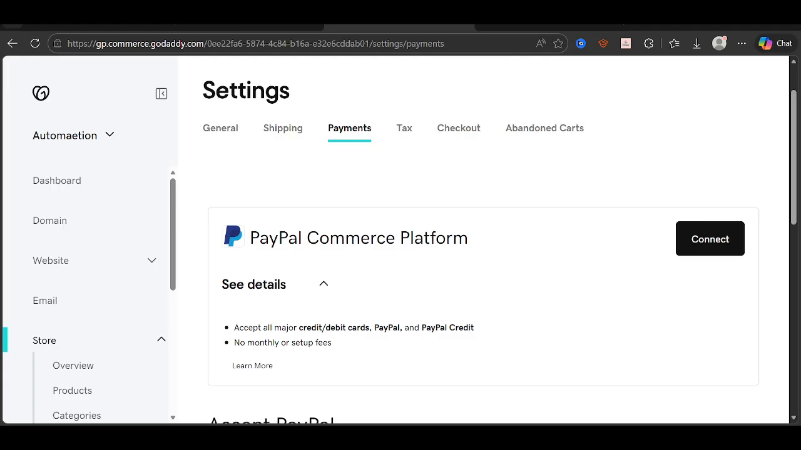Once you've completed the connection on the PayPal side, you'll be brought back to GoDaddy, and PayPal should now appear as an active payment method in your payment methods list. From here, it's a good idea to preview your site, add a sample product to the cart, and walk through the checkout flow just up to the payment screen to confirm that PayPal is showing as an option.